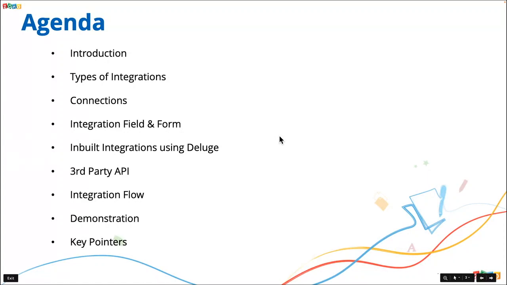So let's get started. This is the agenda of today's session. We'll get started with an introduction to integrations, the types of integrations, and how connections are important when it comes to the integration approach. And we'll delve deep into each of the integration concepts, starting with the integration field and form, inbuilt integrations using Deluge, third-party API integration, and integration flow. Simultaneously, we'll also be doing a demonstration of each of these, and then we'll also see key pointers of the entire session.